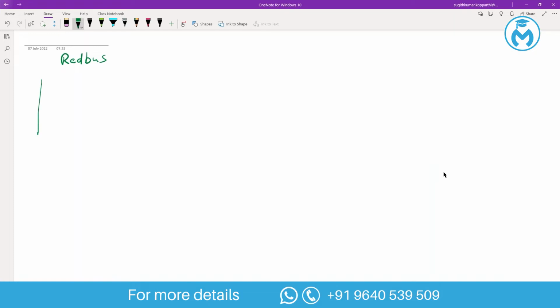So Redbus is a client. Actually, he came to me. I'm a web developer right now. He came to me and asked me to develop one web application for his website. What is the requirement? If any user logs into his website... Can you please tell me what the Redbus website is first of all?